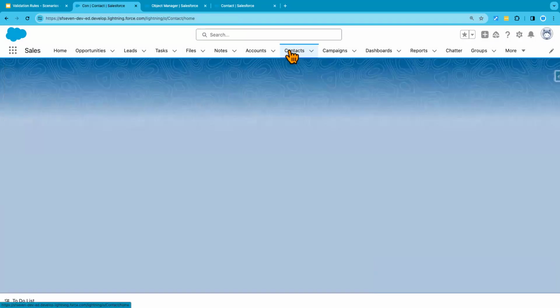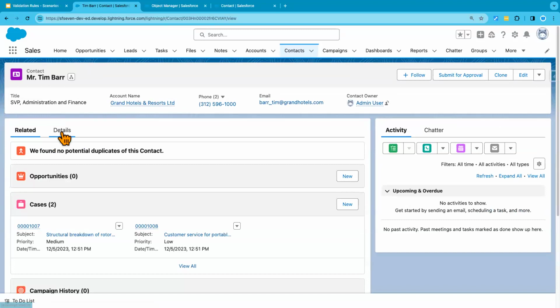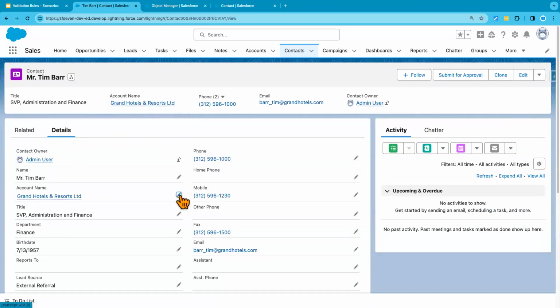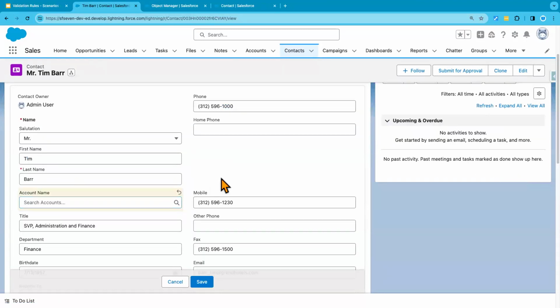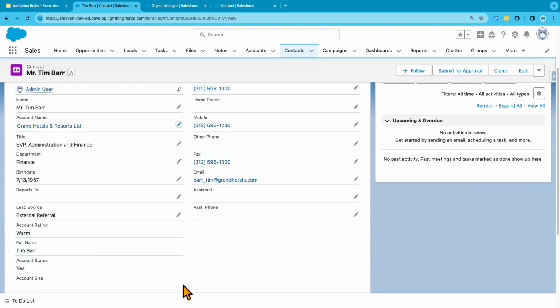Also, I'm going to open an existing contact. Okay, let's say Tim Barr's details. Let's say I want to remove this account from this record and save. Again, it won't allow me to remove it. Okay, see, account is now always required, so we're going to cancel out from here.